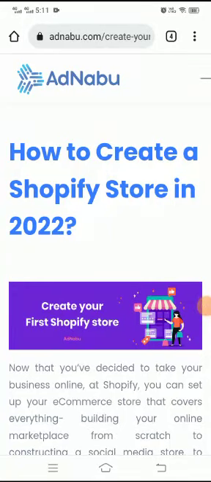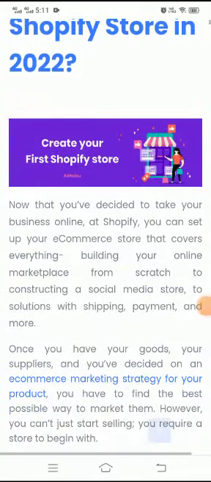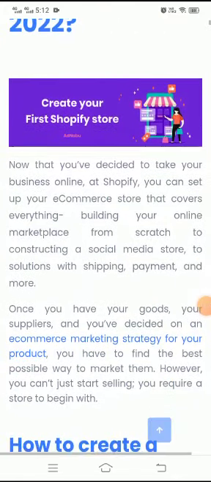I'm going to tell you how to create a Shopify store in 2022. Now that you have decided to take your business online, at Shopify you can set up your e-commerce store that covers everything, from building your online marketplace from scratch to constructing a social media store, to solutions with shipping, payment and more.